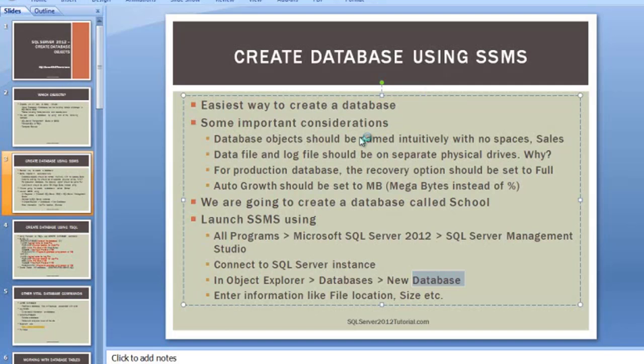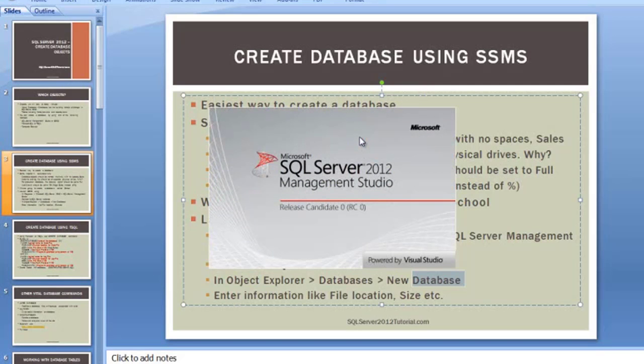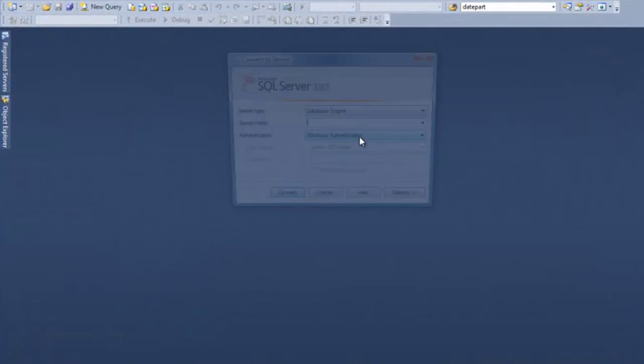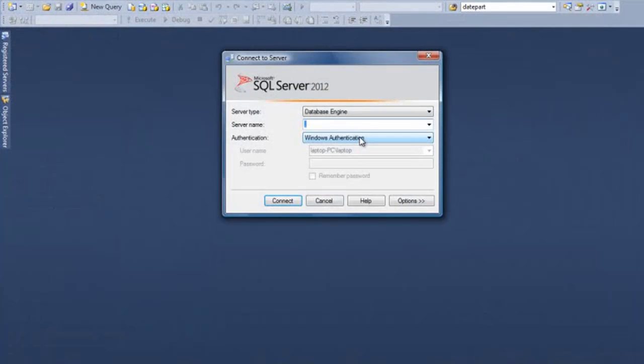Now, as it launches this, it is going to ask you two important things. First of all, you need to choose what server type we are connecting to. In our case, we are choosing Database Engine, but be mindful that you can connect to other things like Reporting Services and Integration Services, and we will cover those in a later video. But for now, we are going to connect to Database Engine.